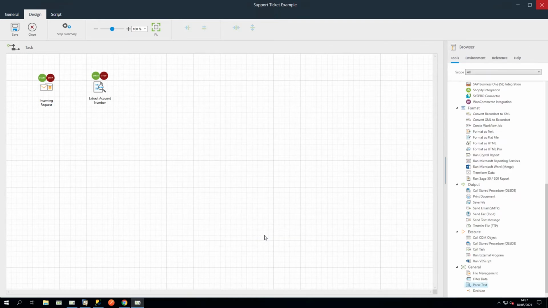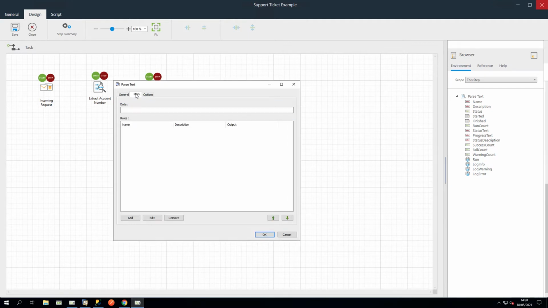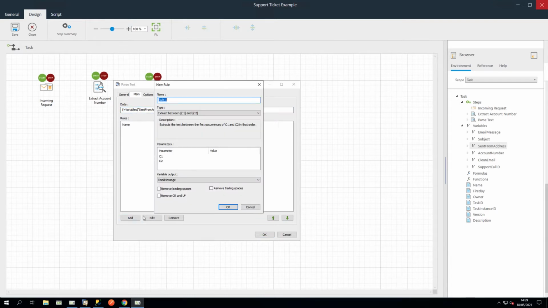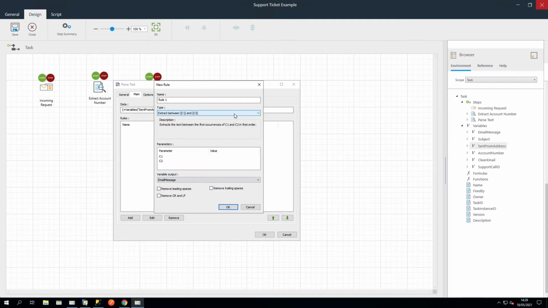We will repeat this process for the From address. Drag in another Parse text step and name it Clean Sent From Email, and click the Main tab. In the browser, with Scope set to Task, drag in the Sent From Address variable to the Data field. Click to add a rule, and in Type, ensure Extract between C1 and C2 is selected. In the parameters value for C1, type the less than symbol, and for C2, type greater than.